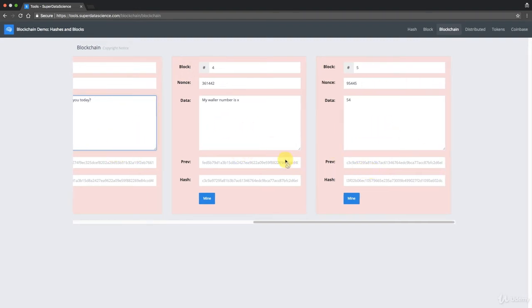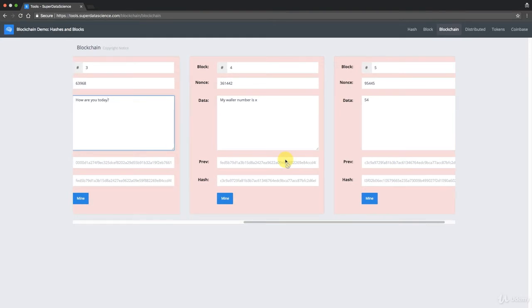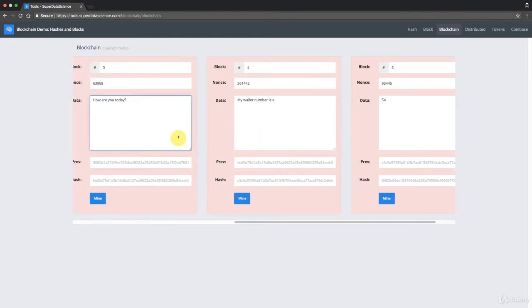So I just wanted to point out that this is just a specific implementation where you can see that the hashes are recalculated automatically. As I start typing in here, you can see this hash is recalculated, and all the hashes of the future blocks are recalculated automatically. That's just the specifics of this implementation.